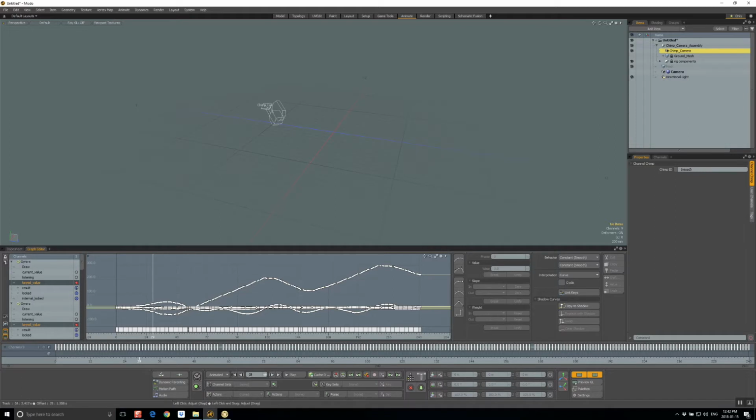In the next video, we'll explore the ground locking feature of the Chimp camera assembly that lets the camera automatically follow the ground mesh.